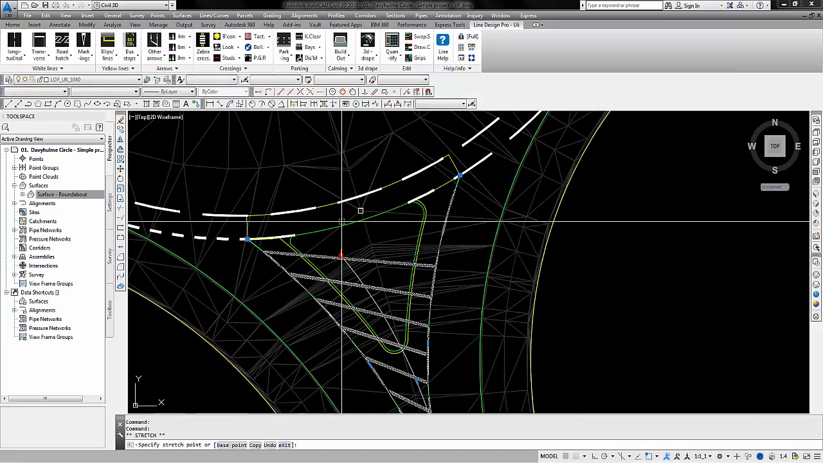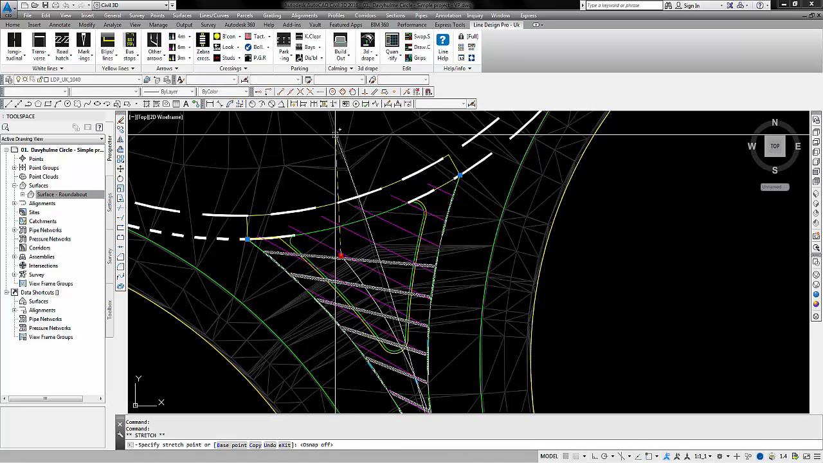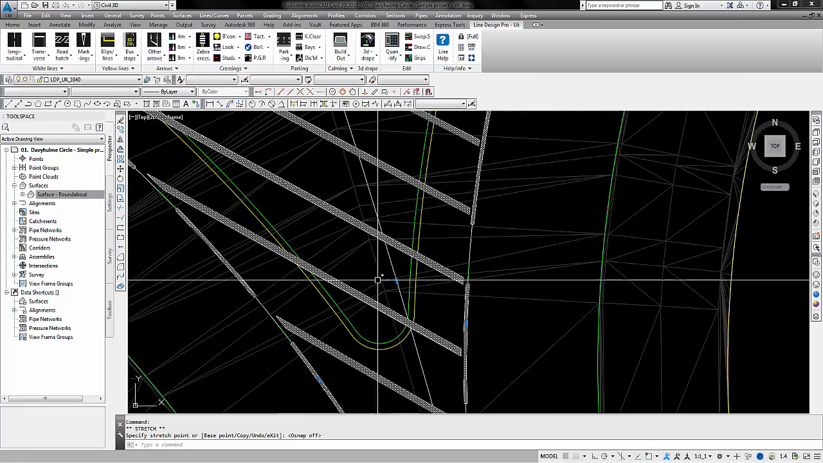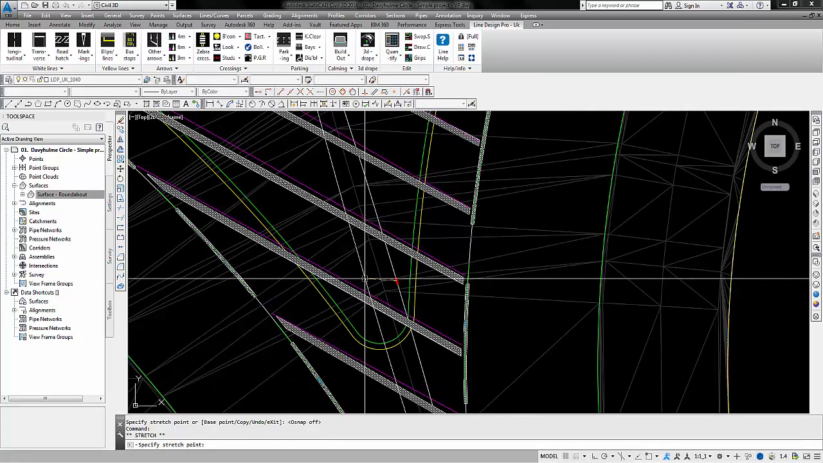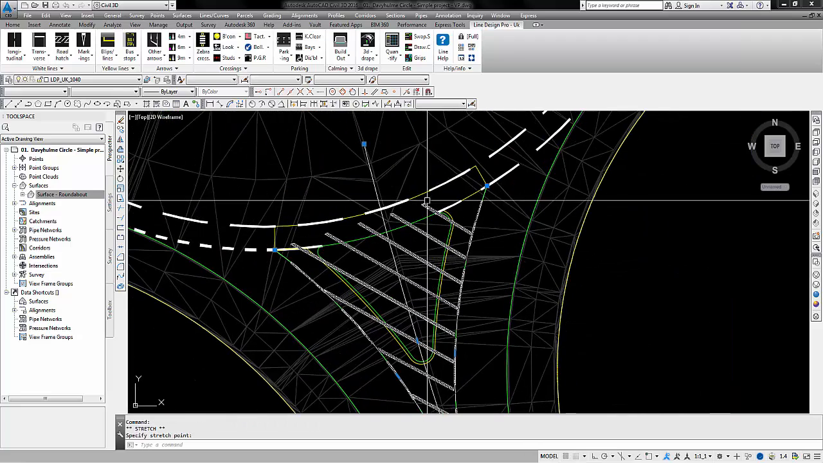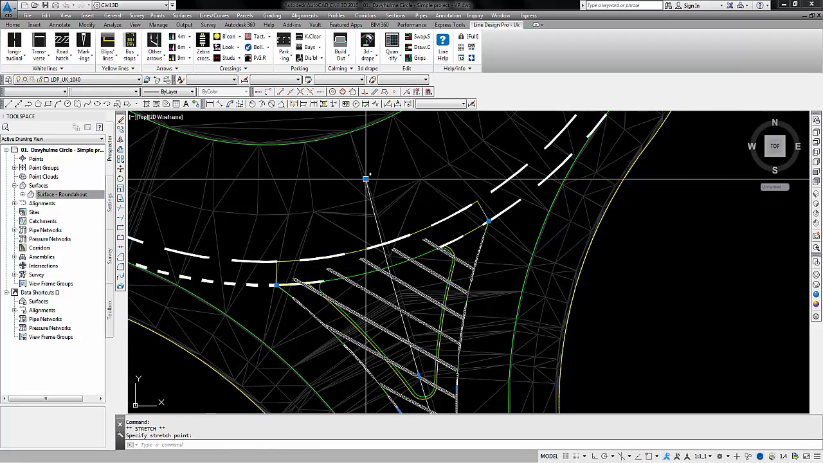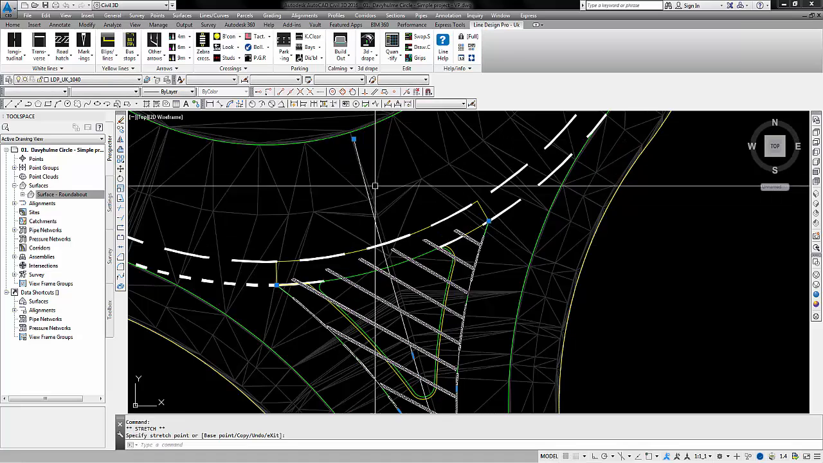And what we can do is simply stretch the marking, and as I do, you can see live drag if I just move that about. We've got a little bit around here. We want to stretch it past there. There we go, that's perfect.